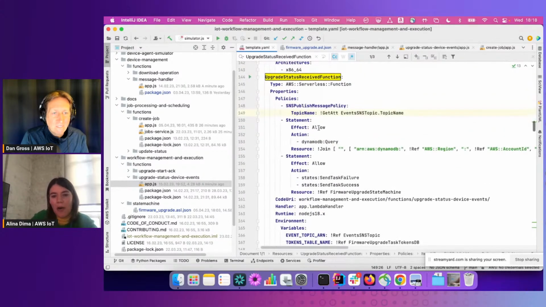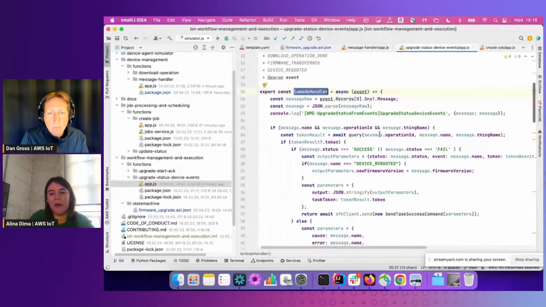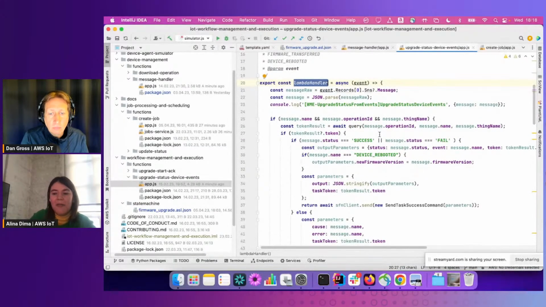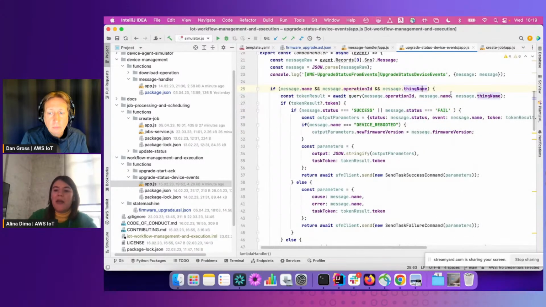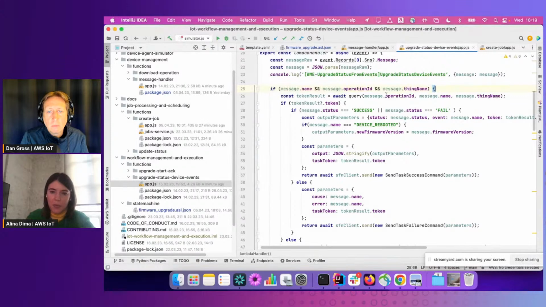But in any case, this is our Lambda function that is listening for those events, right? If we go in and look at what this Lambda function does, it received this event saying firmware transferred. Then it checks that the message name is present. It checks that the operation ID is present. It checks that the thing name is present. This can be done very nicely with a validation framework like Middy. A validation framework like Middy can validate an SNS message and make sure that all the fields are present. But this is done at POC level. You can definitely improve this code when you're using it for production.